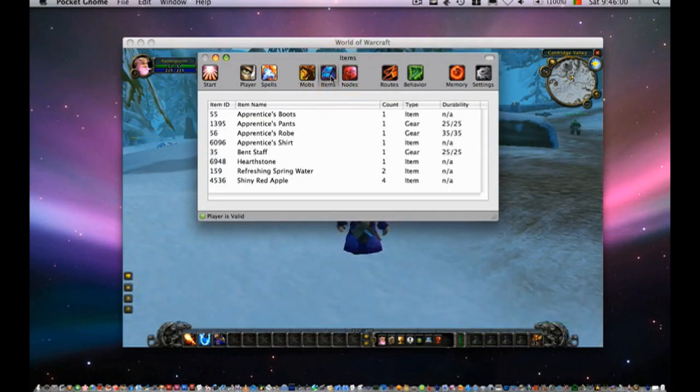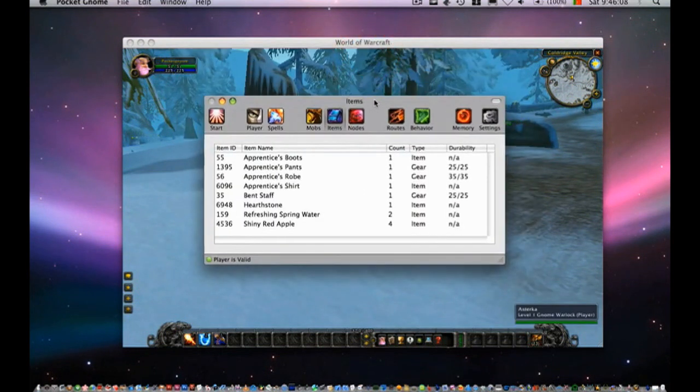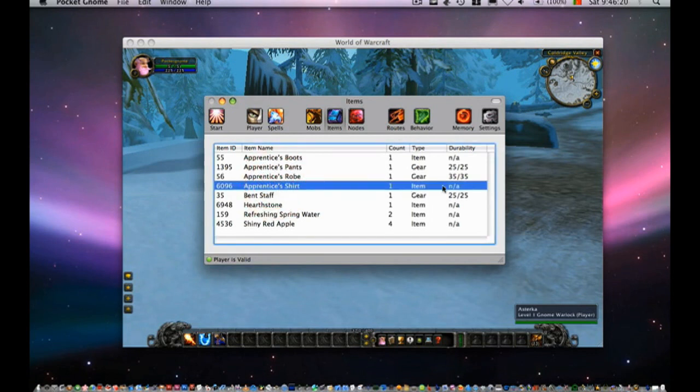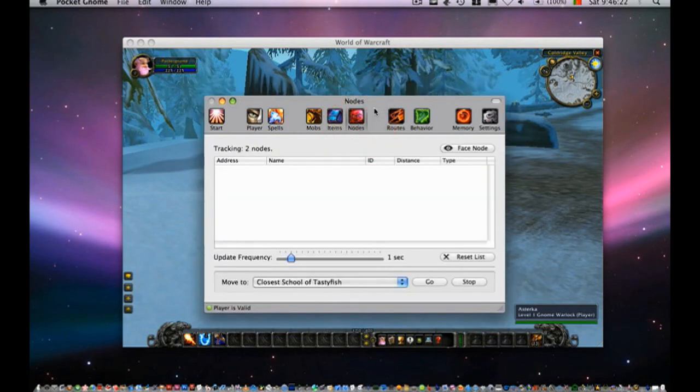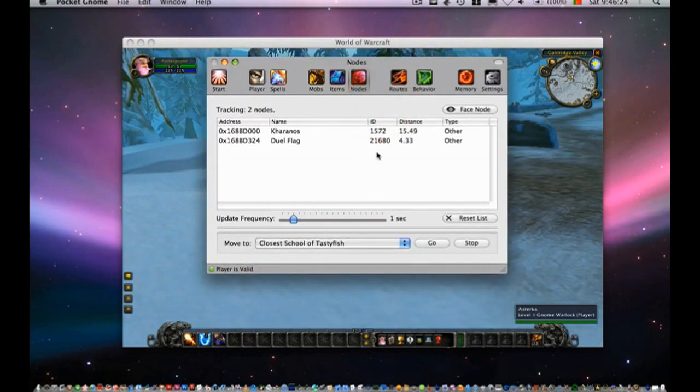The Items tab just tells you everything you have in your inventory, and that includes bank, guild bank, everything. Right now, and the character, of course, we have here the basic gear, my redstone, as you can see, gear, item, etc.